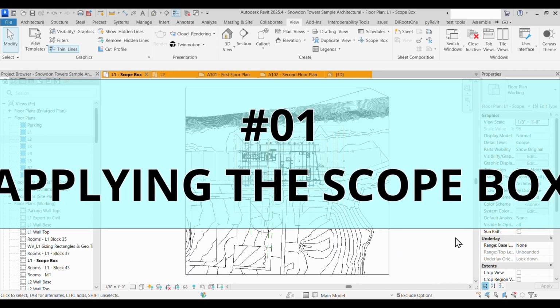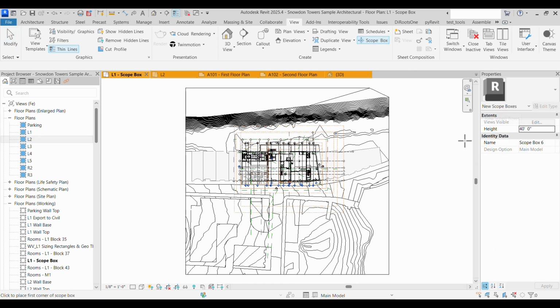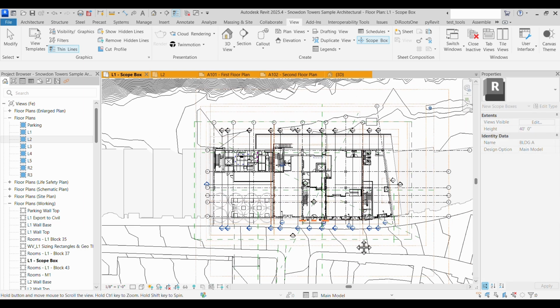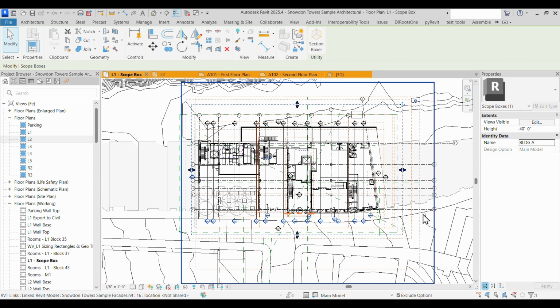Point number 1. How to apply a scope box. To apply a scope box, go to the View tab and search for scope box. Click on it and you will get this particular window. You have to give a proper name to your scope box. This is very important. I am naming it building A for now. And now I need to create my rectangular box like this. So the scope box is now created.